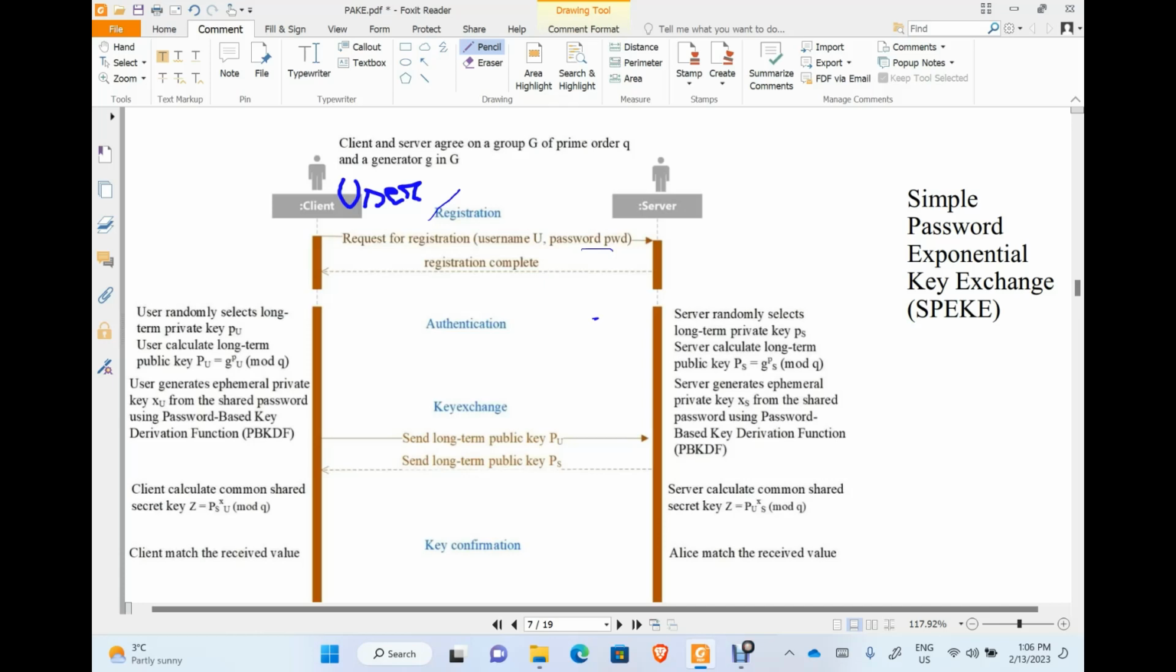The next stage is the authentication. In this stage, both the user and the server generate their own long-term private key and public key. The long-term private key is actually a random value, and after that, using this private key, the long-term public key is generated. The same for the server: it also generates its own long-term private key and public key.